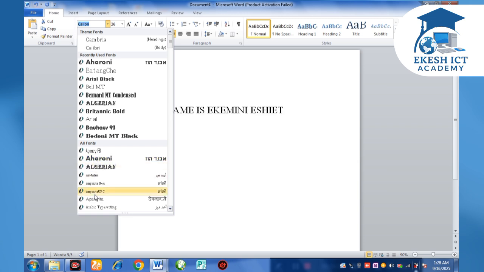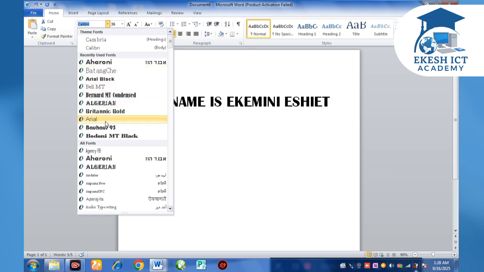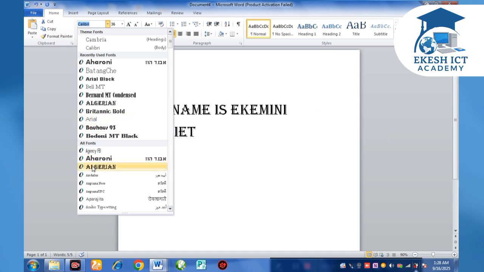You can see it here. You see my text is changing to the handwriting. We call it font in computer. So you can leave it as you want. So I'll be leaving my own at this Algerian.